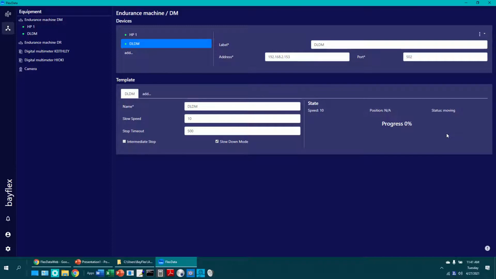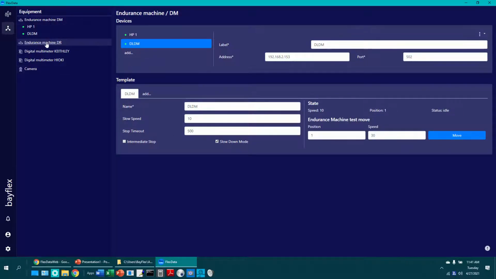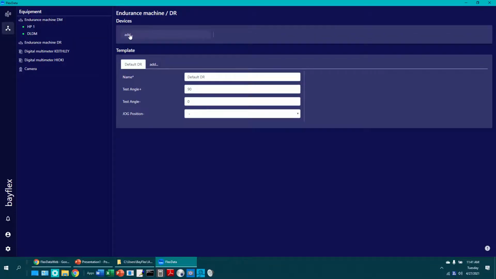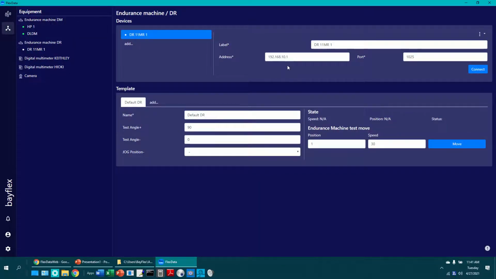The DR installation is identical to the HP installation. Click on Endurance Machine DR, click on Add. Note that the IP address of 192.168.10.1 immediately appears. That is the only choice. I will change the label to DR.